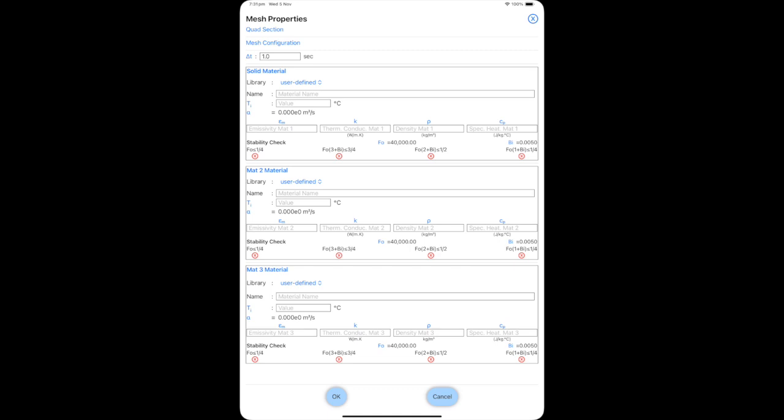Under solid material, enter K1 as the name of the material, thermal conductivity of 100 watts per meter Kelvin, and enter 1 for the initial temperature, emissivity, density, and specific heat capacity. Under Mat2 material, enter K2 as the name of the material, thermal conductivity of 60 watts per meter Kelvin, and enter 1 for the initial temperature, emissivity, density, and specific heat capacity.